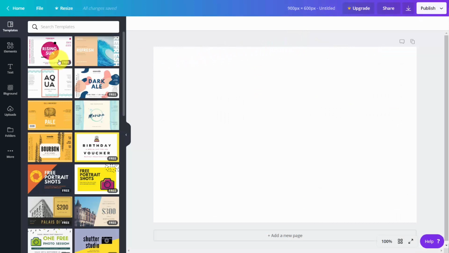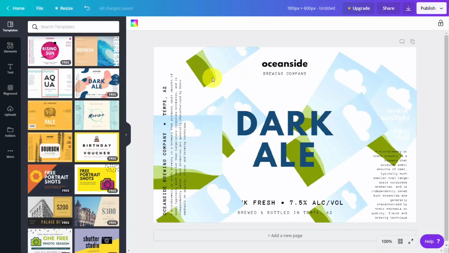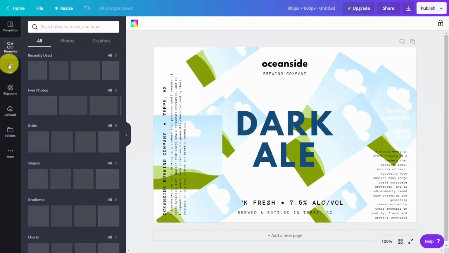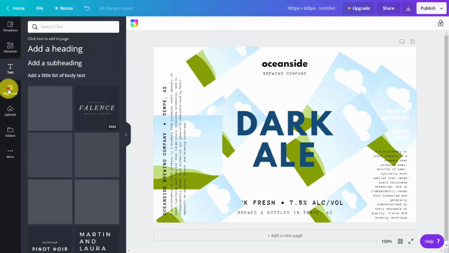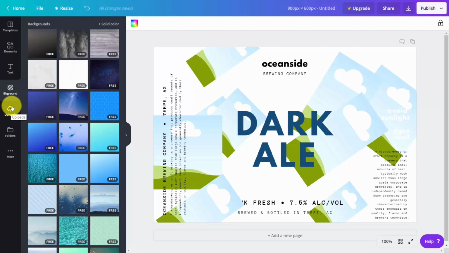What Canva will do is match all the templates that will fit into the sizing that you have. You can then select one of the free templates by clicking on top of that template, which will then become part of your canvas. You'll then be able to make changes to the canvas by using your elements, your text, background, or even uploading content from your hard drive.